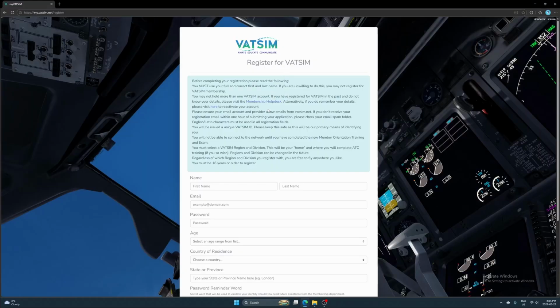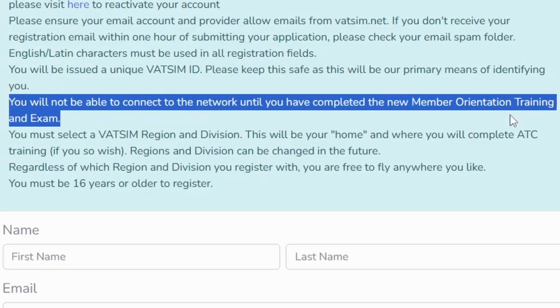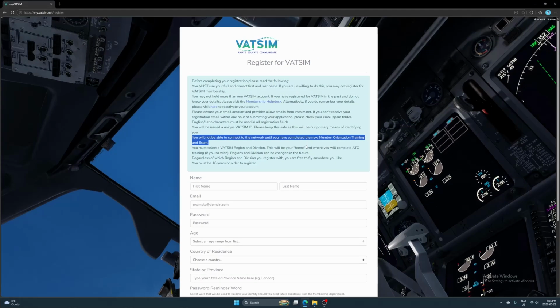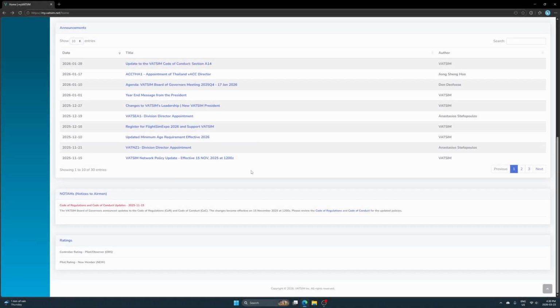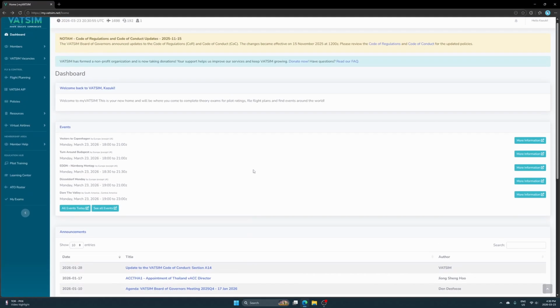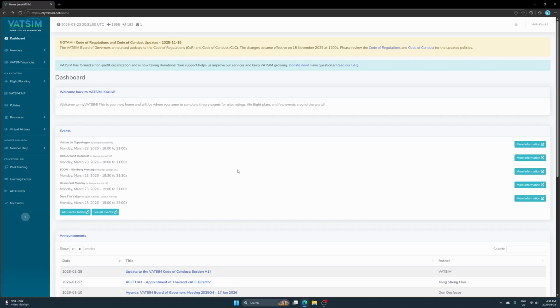Also, once you make your account, you have to complete an exam. It sucks, I know, but once you do all that, you'll be sent to a page called My VATSIM. Once you make your account, you get your CID, which is basically your login, your username. It's 7 digits, and that's very important for logging on to vPilot, which is a client used to actually get onto VATSIM.